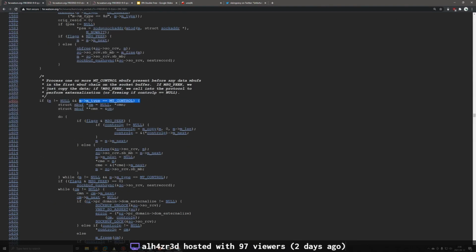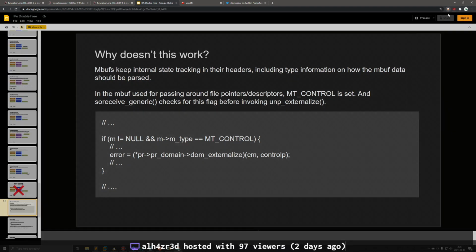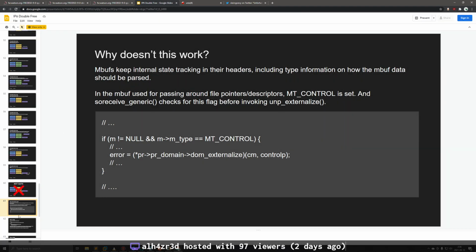And if we just overlap with the strategy that I just talked about, you're going to end up removing that flag. And if you remove that flag, then it's not going to take this path. It's not going to use your fake file pointers, and you're kind of left sitting screwed when it does that. You're left high and dry.